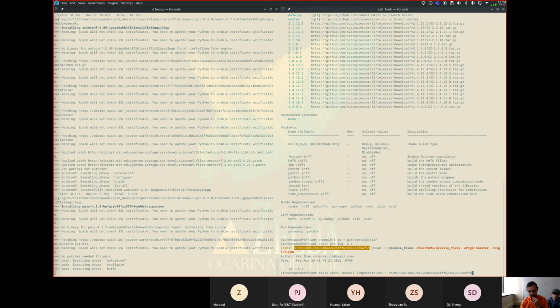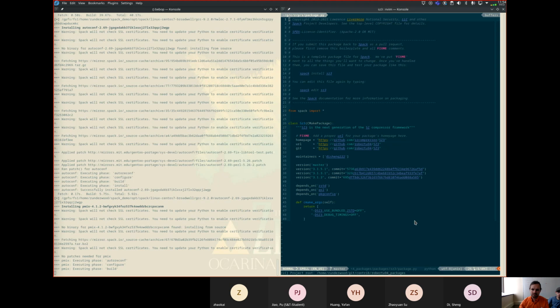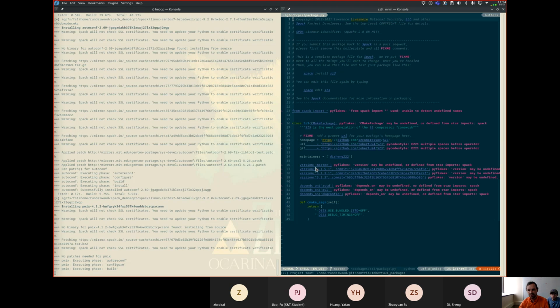So who controls the version list? Okay, so if you do Spack edit SZ3, it will take you to the config file, and you can add entries to this file. Okay, I see. Now you'll notice that it's pulling this from github.com/robertu94/SZ3 instead of from the compressor SZ3 repository.